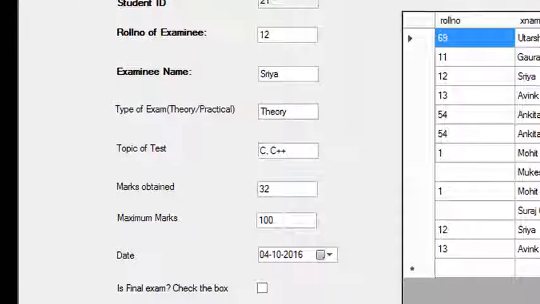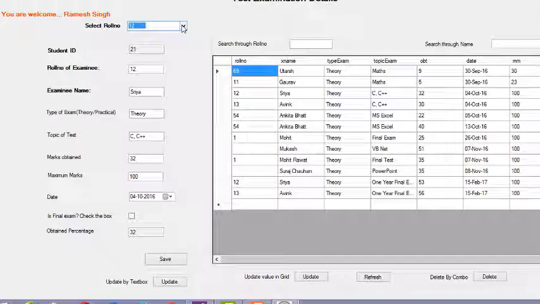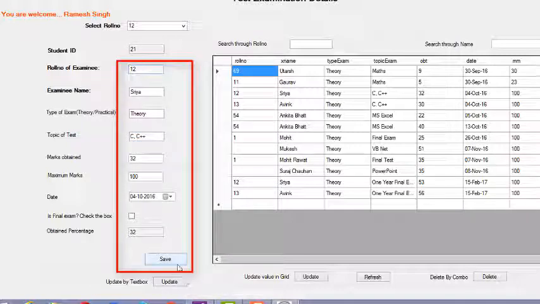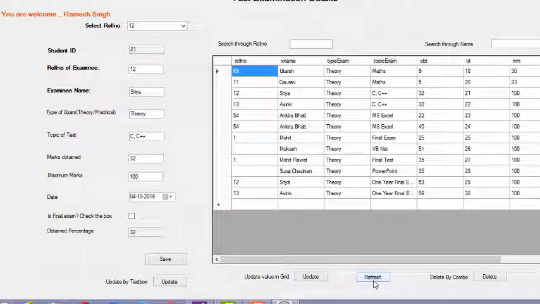Here you have a particular test, you could update, or you could enter a new record. For that you don't need to update or click here. Directly enter the number from here, then you could enter it, or if you have to change some record, you could go there. Friends, this is the way how you can work in this project.